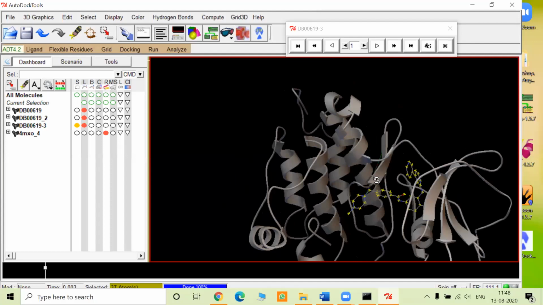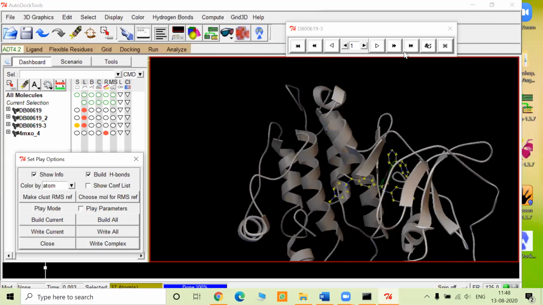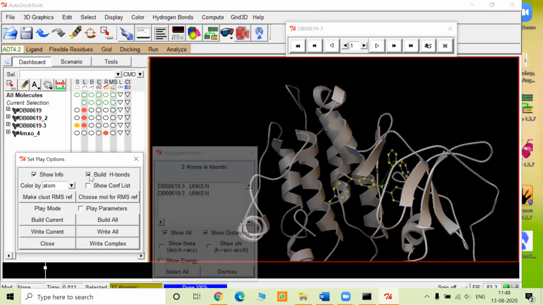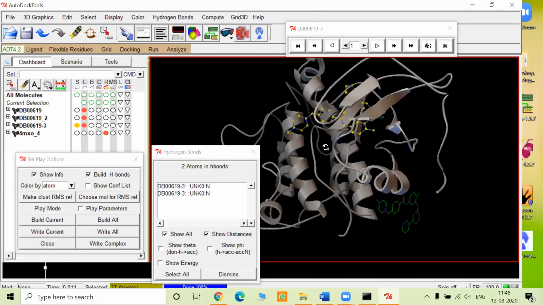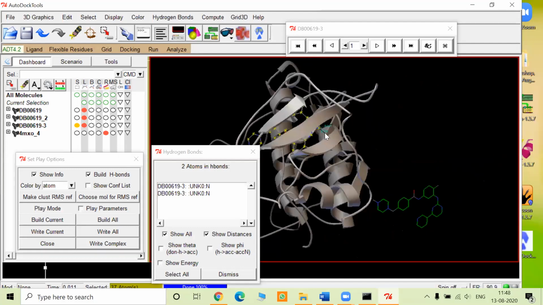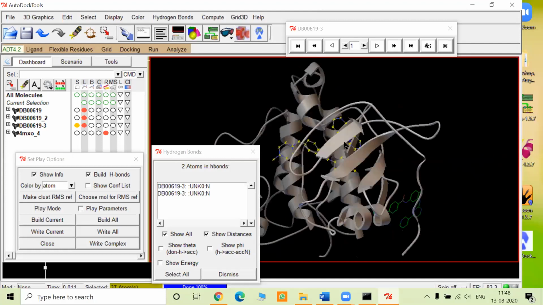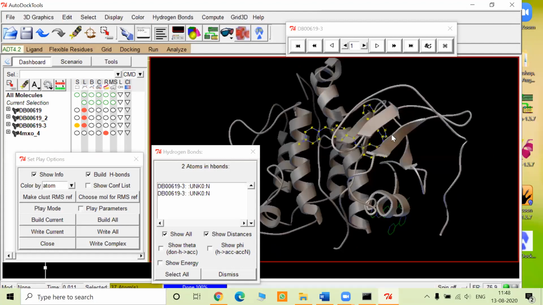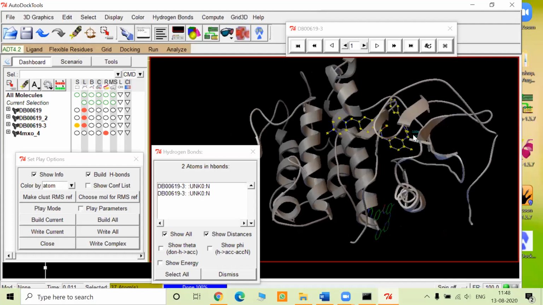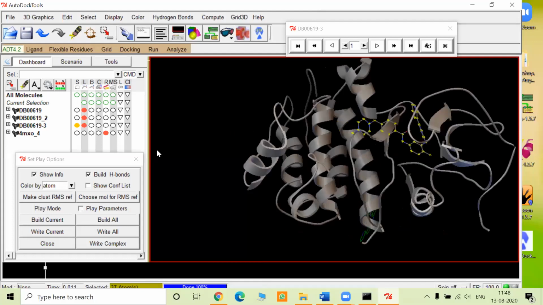For convenience, one more time I will show you the bonding also, the hydrogen bond. I am showing the distance. You are able to see something in blue color. That blue color one is a bond. That's it, ma'am. I am done with it.